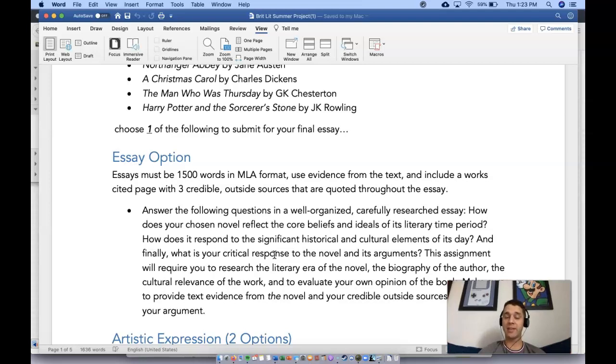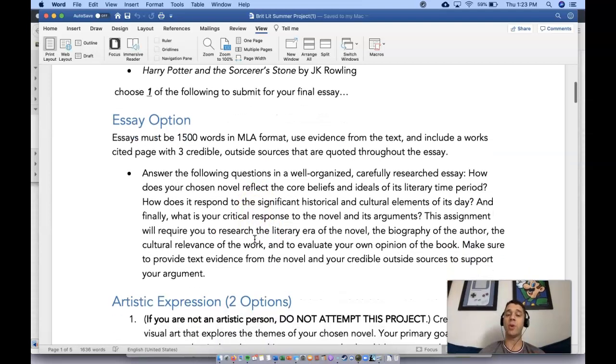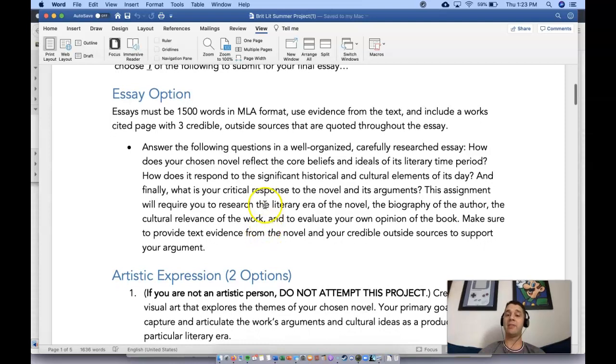You have to include a works cited page with 3 credible outside sources that are quoted throughout the essay. You've got to answer the following questions in a well-organized, carefully researched essay. How does your chosen novel reflect the core beliefs and ideas of its literary time period? How does it respond to the significant historical and cultural elements of the day? And finally, what is your critical response to the novel and its arguments?